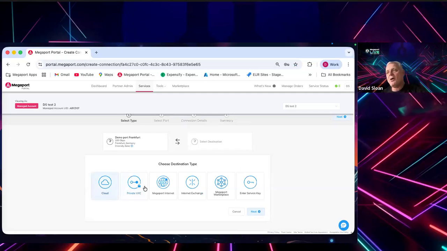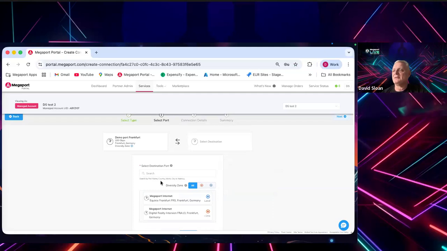So here we have a whole range of different options: cloud, AWS, Azure, private VXCs to other locations or other services within the Megaport portfolio, Megaport Internet, which is what we're going to discuss, our IX service, a marketplace with a load of different other providers, which can provide you immediate ecosystem availability, and service keys if you want to connect to a Megaport customer outside your own network. However, we're going to look at Megaport Internet.